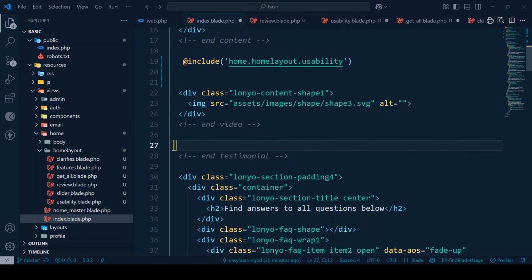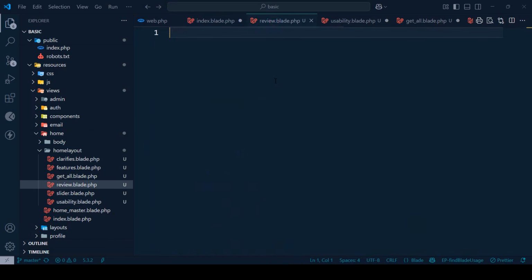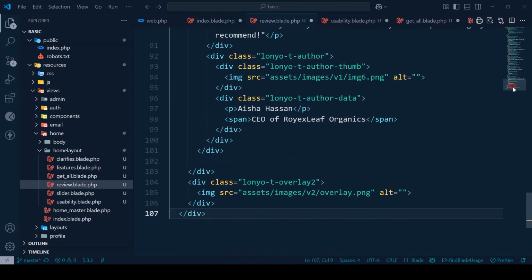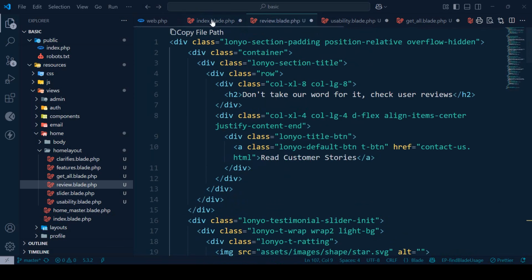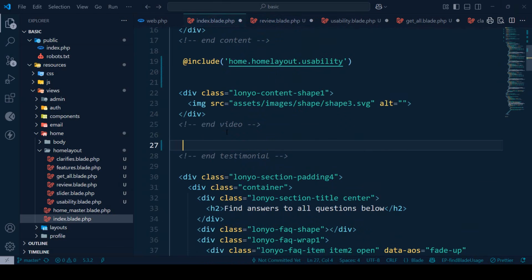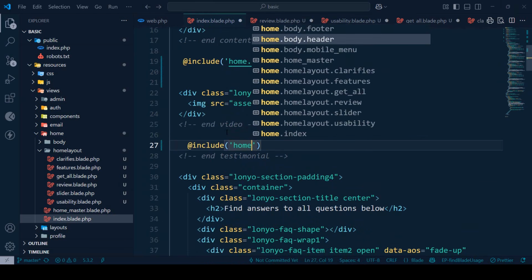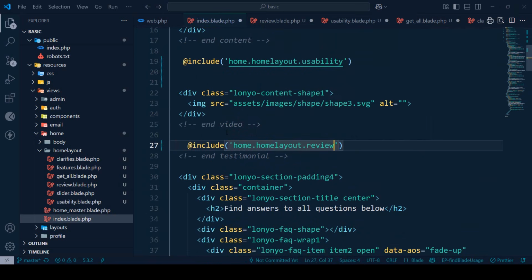I want to cut it. And now there is a review. I want to paste it. That is all our static review data. Now I want to also import it in here, so that will be an include. Include will be home, layout, and then the review. Okay, so that is actually the process.